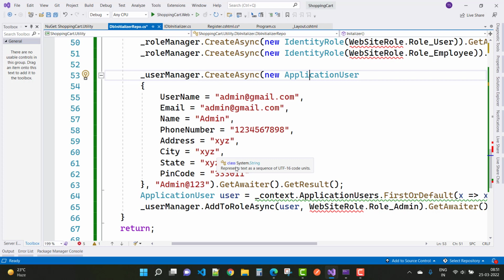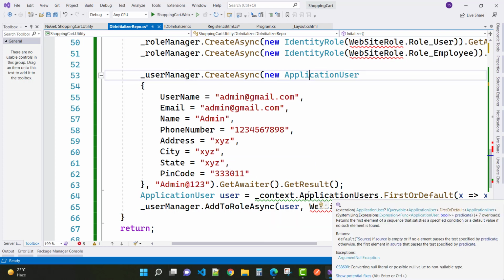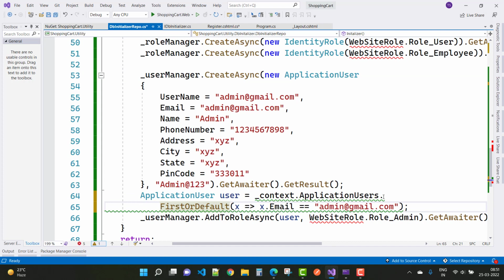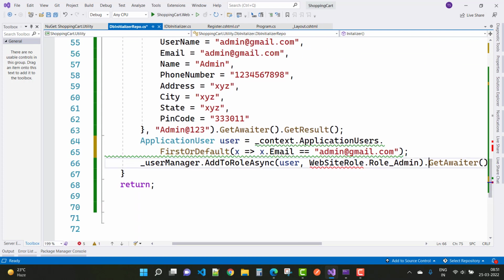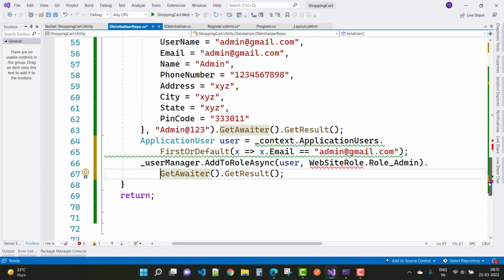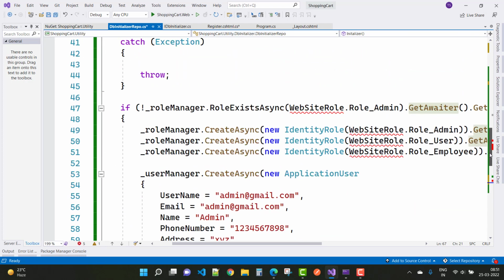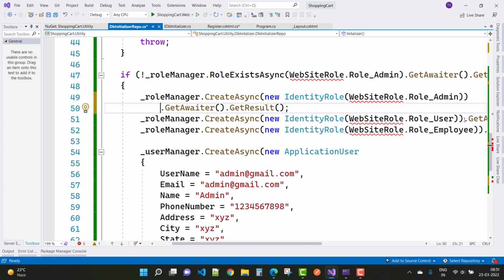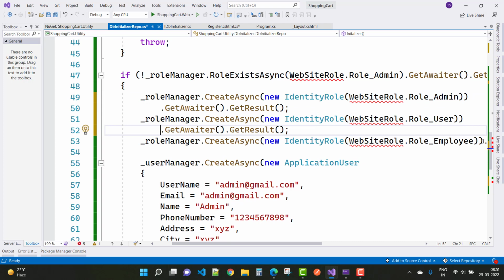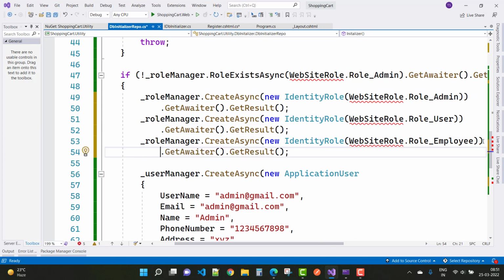Also you have to create a new user, that is the default admin user. You can say the username is admin@gmail.com, email, name, phone number, address, city, state, pin code, and after that the user is created, just assign that role, that is admin. So first of all, create the new roles inside your utility project, and that create thing is RoleManager.CreateAsync(new IdentityRole(WebsiteRole.Role_Admin)).GetAwaiter().GetResult().